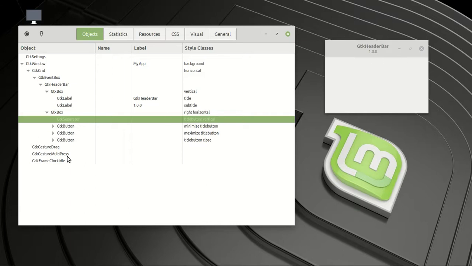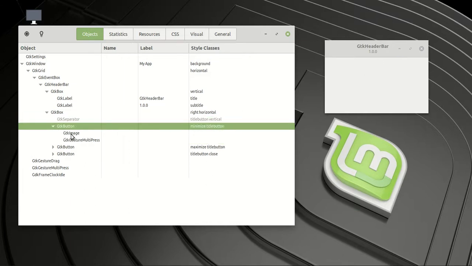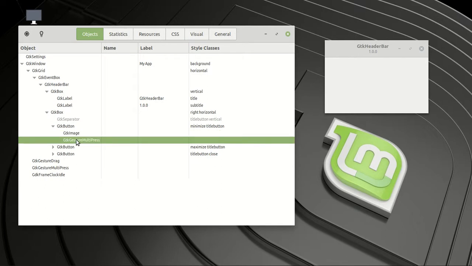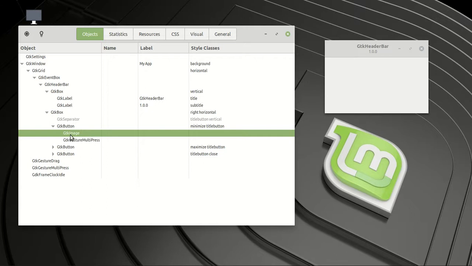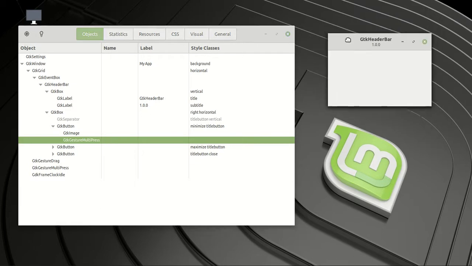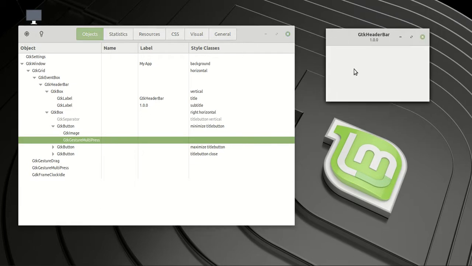And then we have three buttons. The button one, which has an image, and of course they are just multi press. We are not going to talk about them. Anyway, this is the information which it shows you. This is the information which you find once you decide to call the inspector on your application.